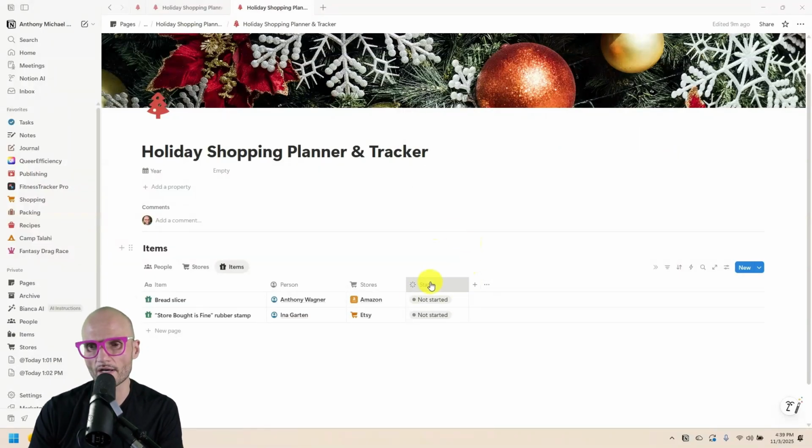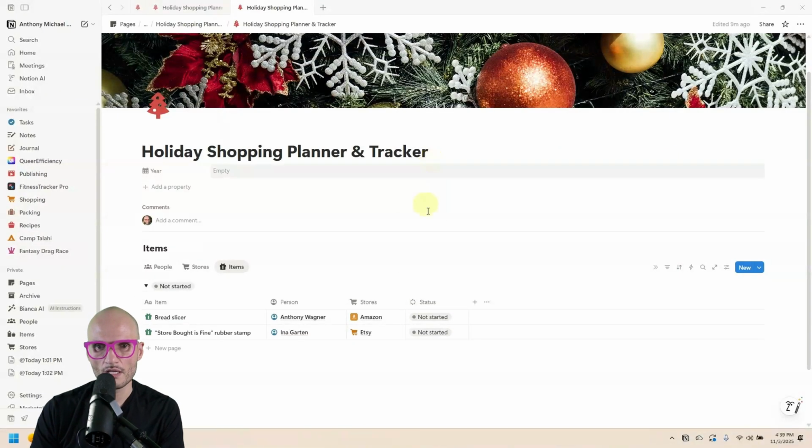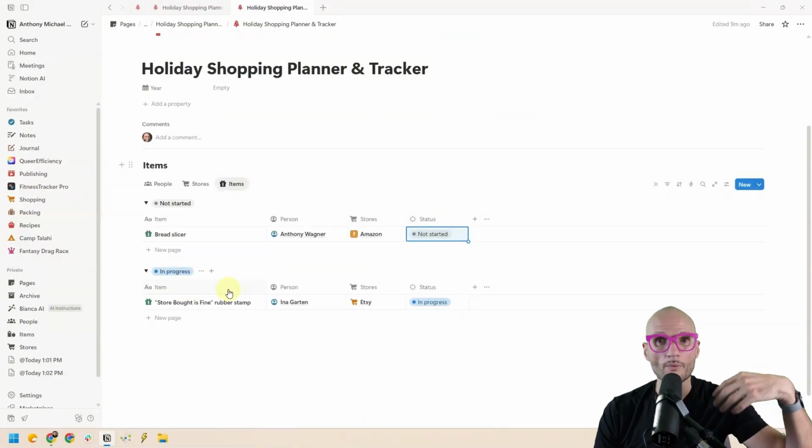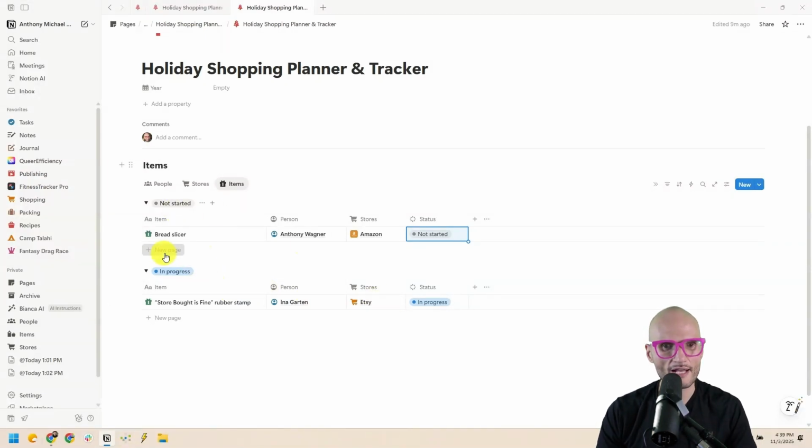I had it set where we're grouping by status. In this case, they're both not started. Let me quickly change one to in progress. You'll see that it's not actually working the way that the live template was working, that it's grouping each individual status. So let's add a third item.